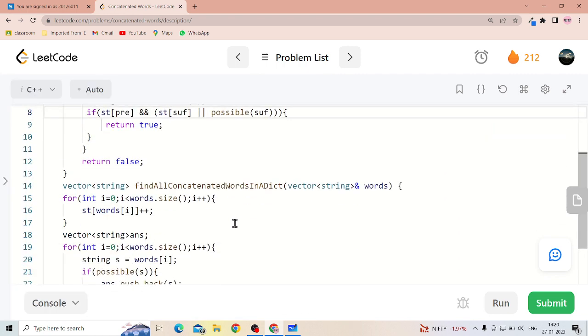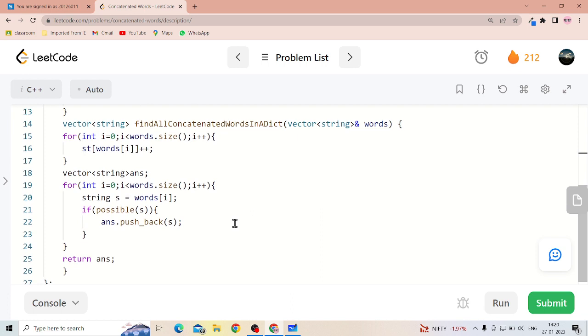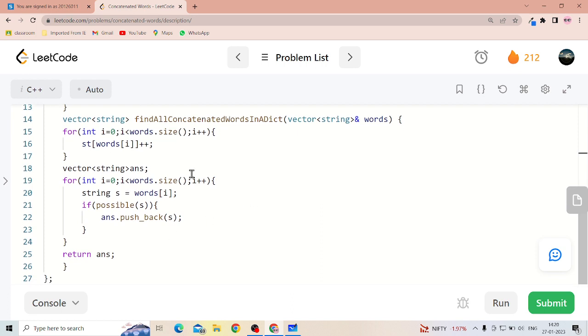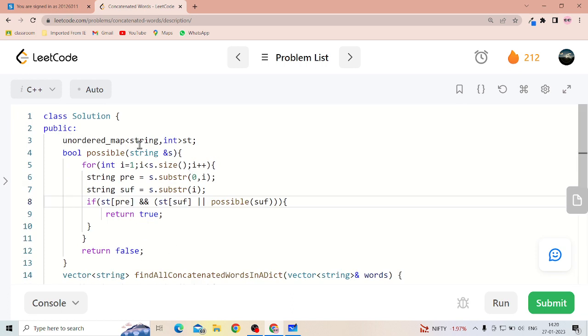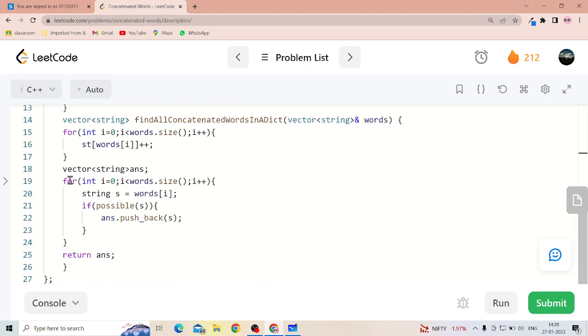You can see the code is very easy. As I said, I have taken an unordered map of string and int, and initially I'm storing all the strings which are present in the words array in our unordered map. Then I'm taking a vector of strings for the answer. Then I'm saying okay, start calling the function for every string.